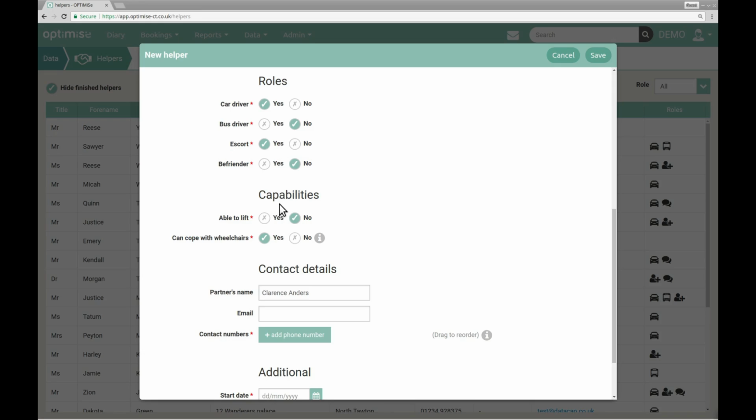Capabilities are important as they allow you to better select a helper for a booking. For example, whether or not a helper can cope with wheelchairs may be vital if transporting certain disabled passengers, so this is shown next to each helper's name when selecting a driver for a booking.